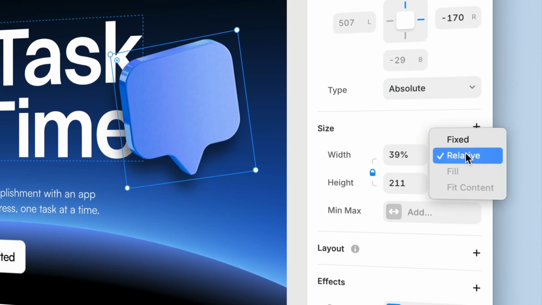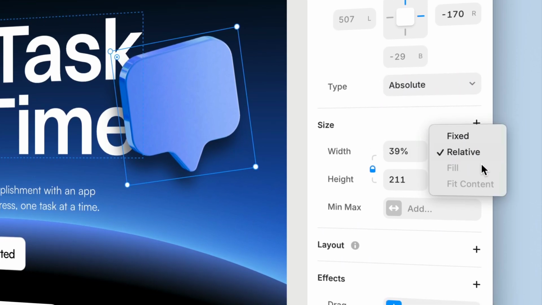Unlike fixed sizing, relative sizing allows elements to scale in relation to their parent. We set a percentage of the parent's width or height, and that proportion will be maintained even if the parent changes size. You might be thinking, I thought this was a job for fill sizing. There are a few key differences. First, unlike fill sizing, relative sizing works on layers with any position type, including absolute and fixed.